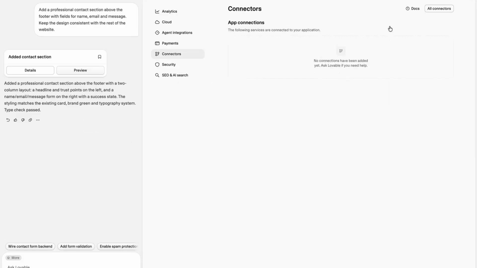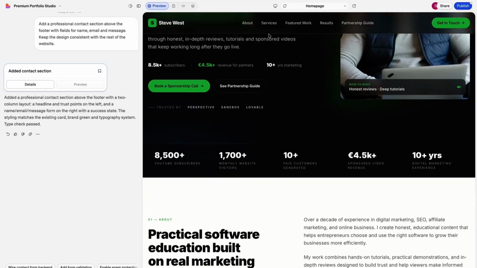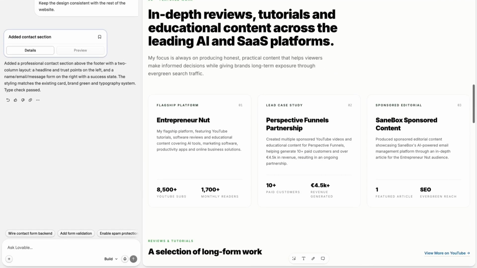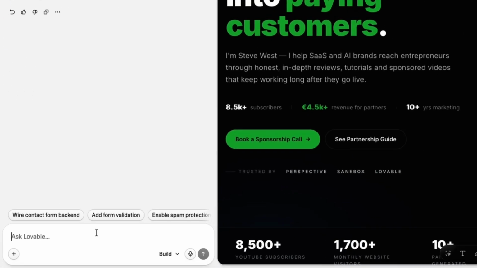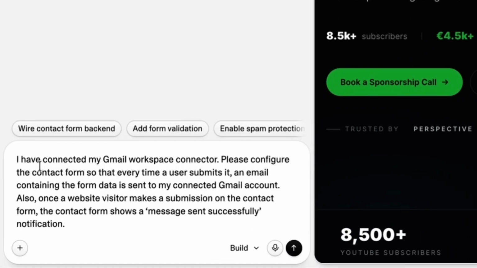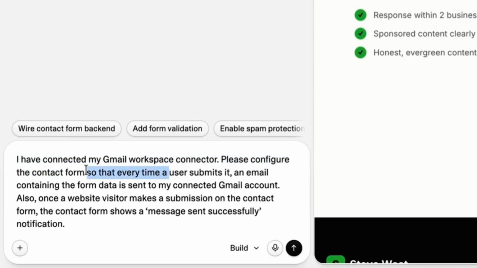So if I close this window, let's go back to our Lovable website. I come up to the top right, click on the close button, and I come back to the editor for my website. Actually, before we test the form, I've just got to do one more thing, which is giving Lovable this prompt right here. So I'm telling Lovable, I have connected my Gmail workspace connector. Please configure the contact form. That's the form we just created with Lovable right here, so that every time a user submits it, an email containing the form data is sent to my connected Gmail account.